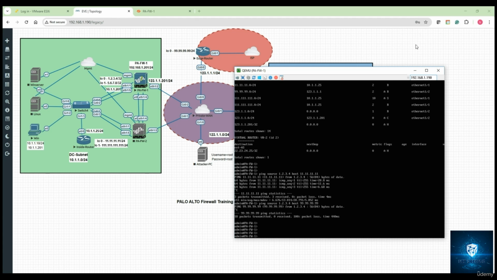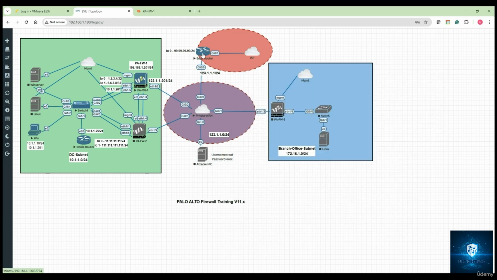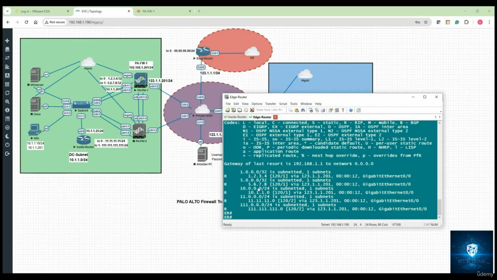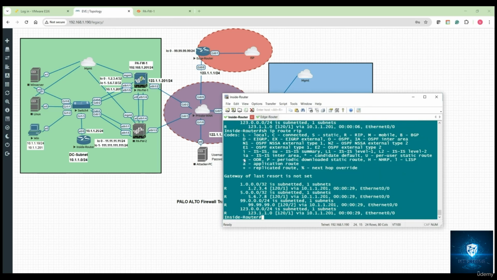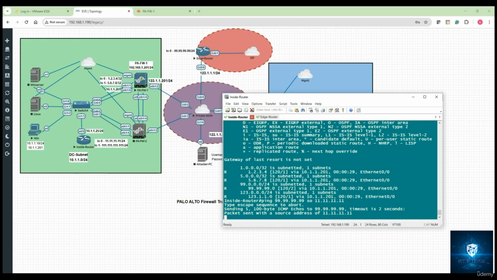All right, so we'll see what is the status. So let's say from inside to outside, let us do a ping. So if I look in the inside router now, I have everything. So if I go to the inside router and do a ping to, let's say, 99 dot with the source of 11. Okay, my ping is not passing through.